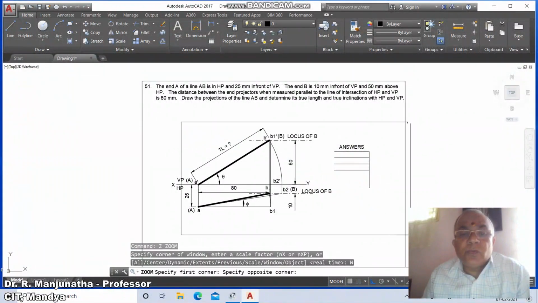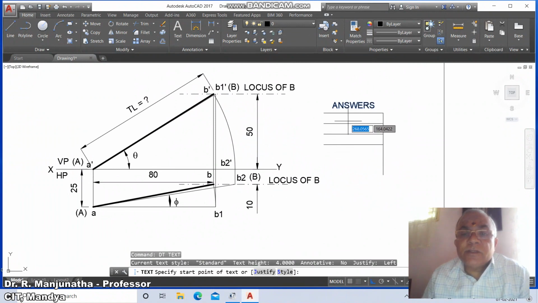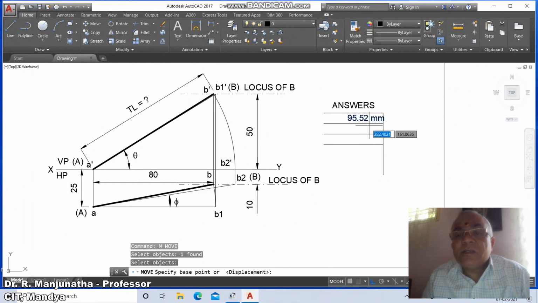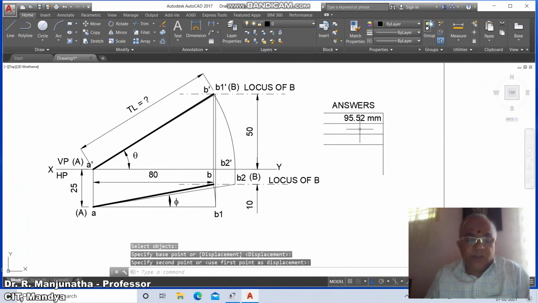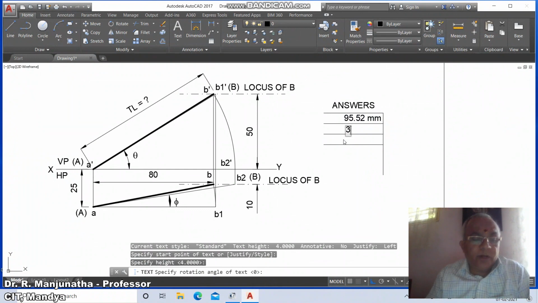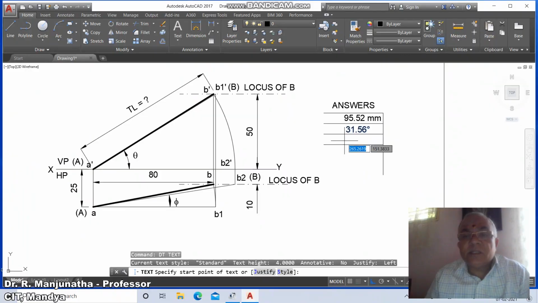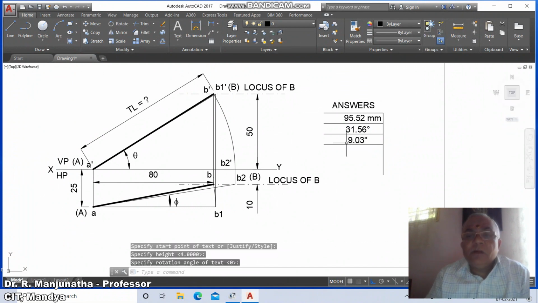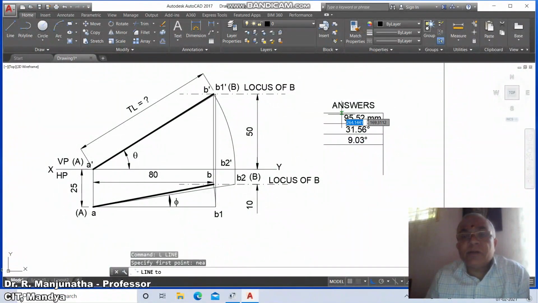Then go to true length. So first you're going to type 95.52 mm. Then move this inside. Similarly, you just go to the text and here you type 31.56%%d. Then go to D text. Again you click on this, take 9.03%%g. So then go to line, take nearest point on this, take perpendicular to this.